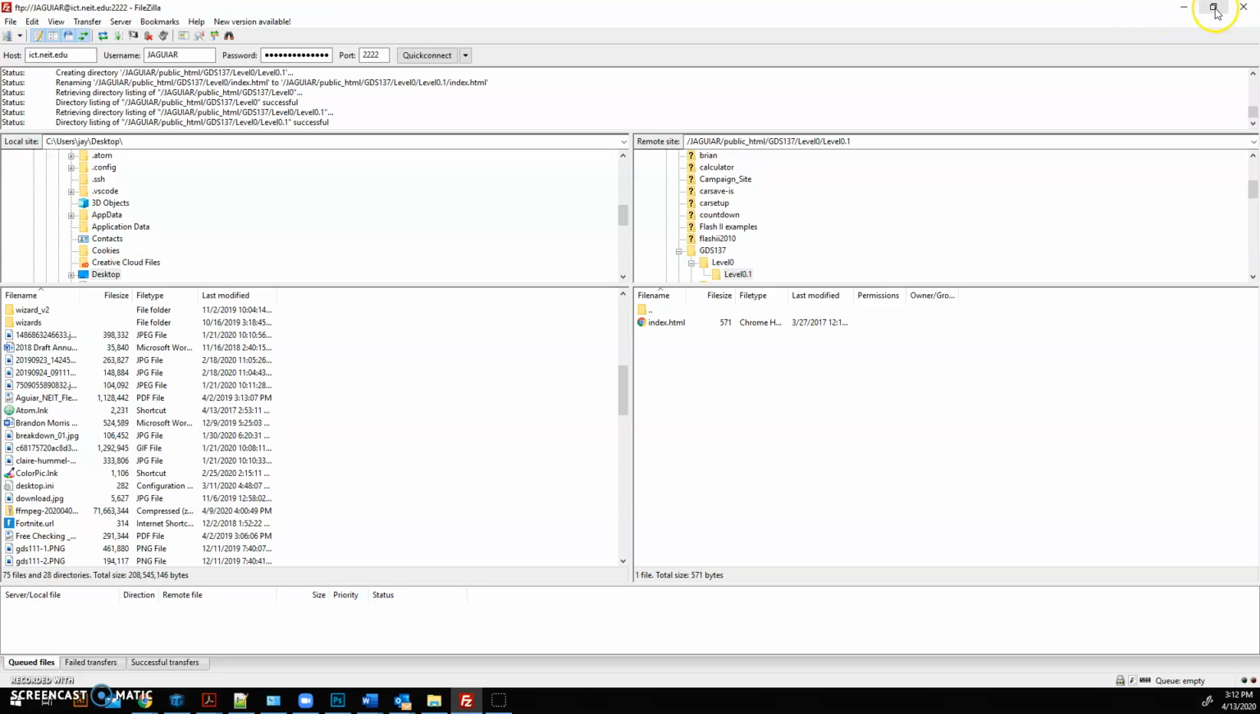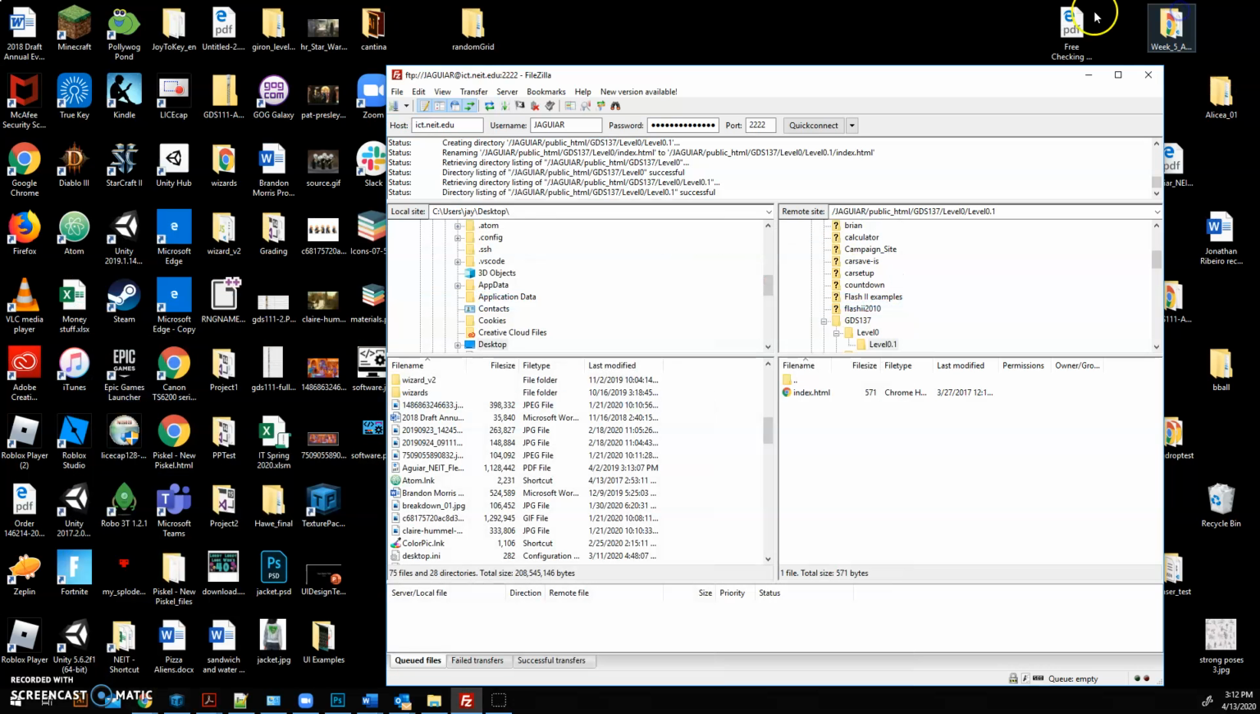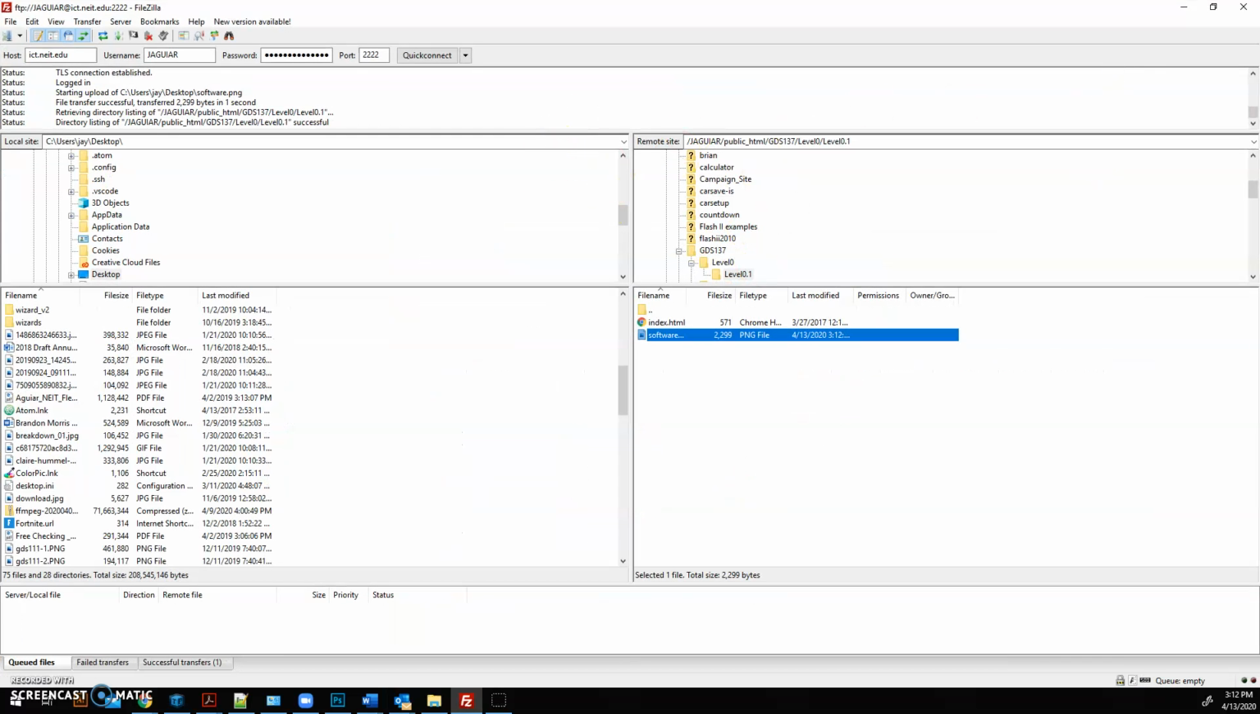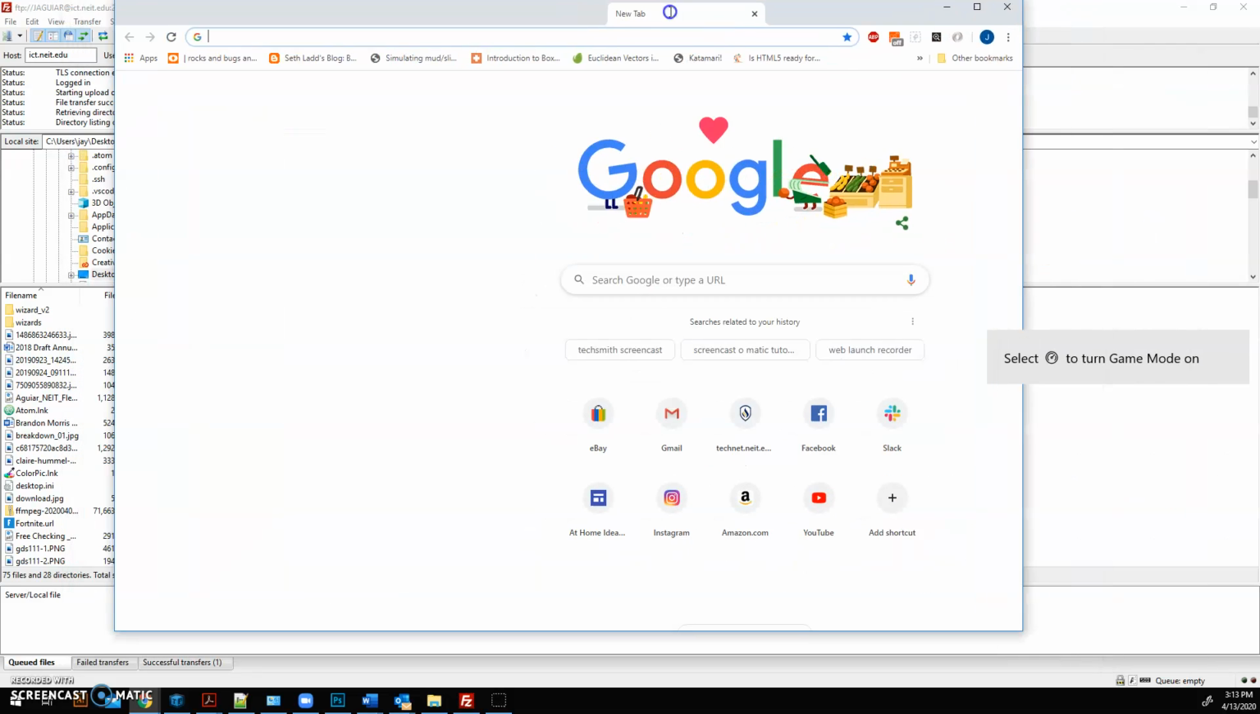Let me just put a picture in real quick so you can see what I'm talking about. I'll drag this over to here. There we go. It went in. Windows told me the transfer had finished. So we're good.